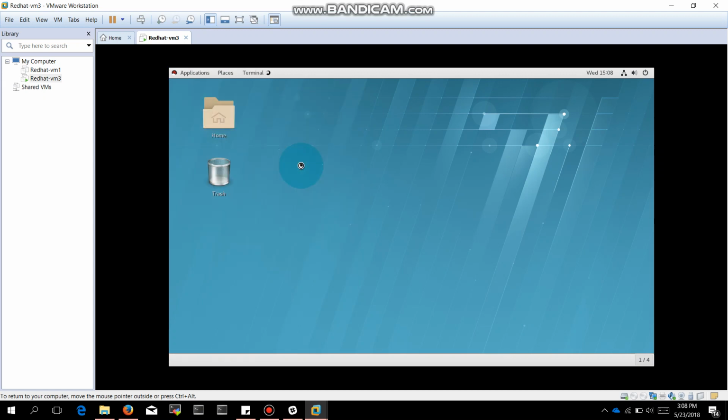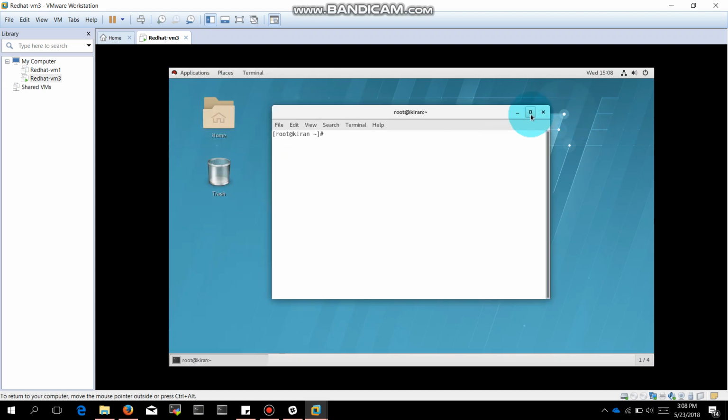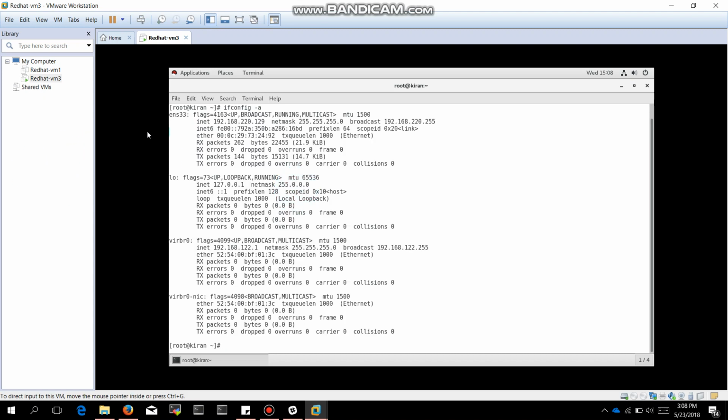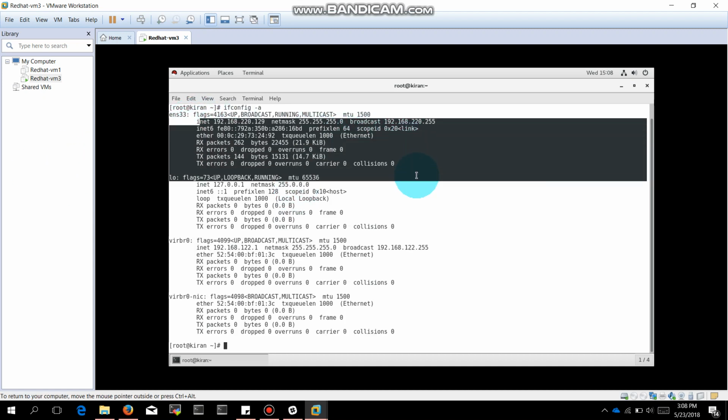So the basic thing is the terminal. On the terminal we have root at the rate, and the host name is Kiran, which we have specified. So hostname -I, ifconfig -e. ifconfig -e will give us the network configuration. This is a dynamically set IP address. We can set our own also.